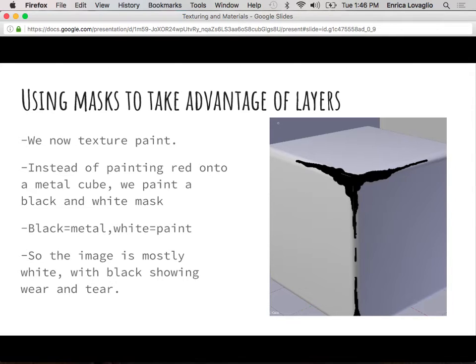Say we want to add wear and tear, because at the corner of a cube, it's going to chip off the paint as it gets worn out, right? And in the mask, just like in Photoshop, white means visible, black means non-visible. So remember, the black and white is the key. It's actually grayscale too. You're not going to have semi-transparent paint, but there are some cases where you can use grayscale.